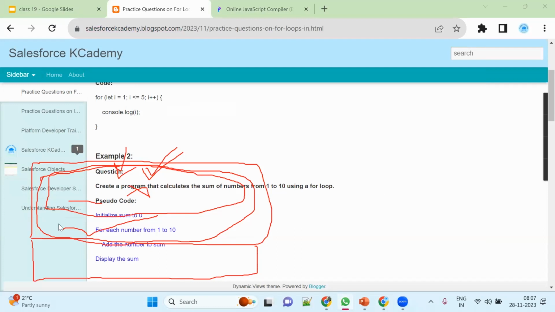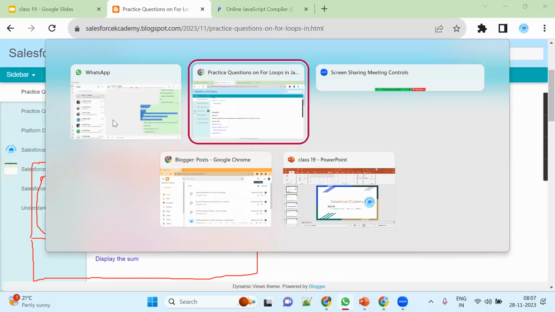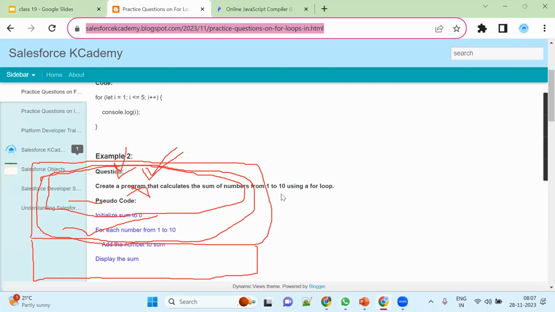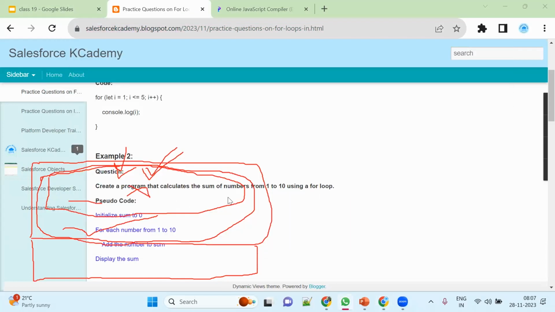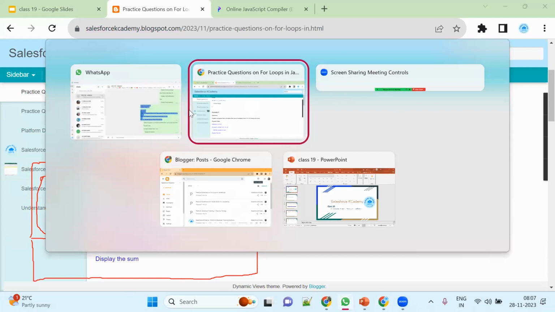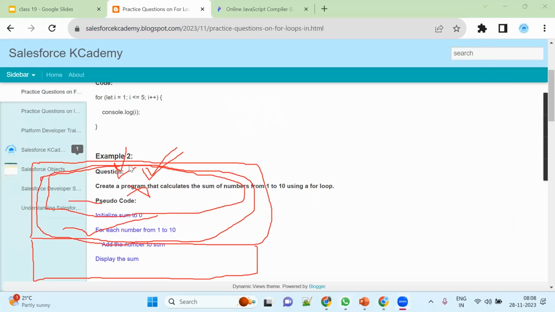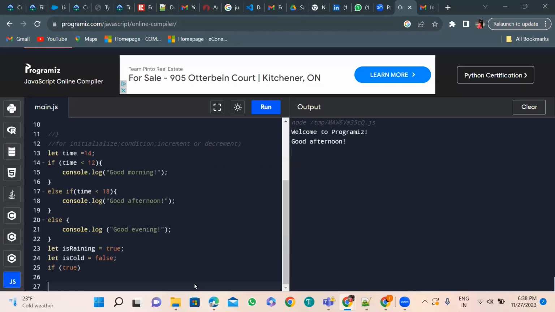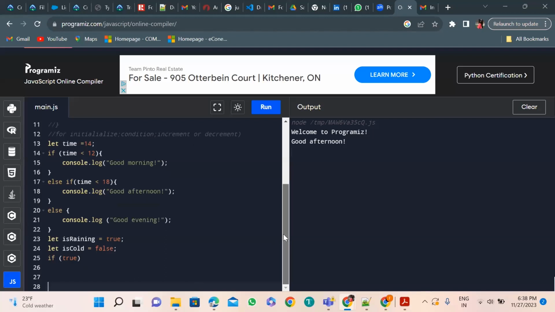Now, who is going to share? Sai or Pooja? Can you share the screen? For the last one, we should write a program. Yes. Pooja, you can share the screen because you have a little confusion with the if else and for loop, right? So that will be cleared now. Okay, let me stop sharing. Yeah, now you can share. Can you see my screen? Yes.